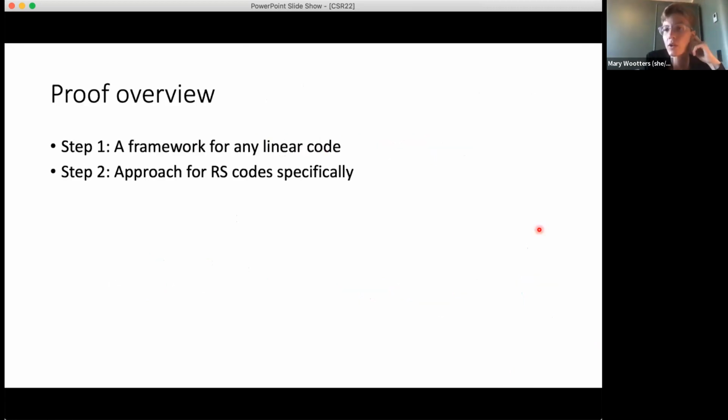Great. Okay, so now that we have those linear algebra definitions out of the way, let me talk about the proof overview here. The first step is that we'll come up with a framework that works for any linear code. And then the second step is that we're going to instantiate this framework for Reed-Solomon codes specifically. So let me start with a framework for any linear codes. This will give us a framework to compute any linear function that we want in a low bandwidth way, assuming we can come up with some magical things. And then I'll show you for Reed-Solomon codes how to come up with these magical things.